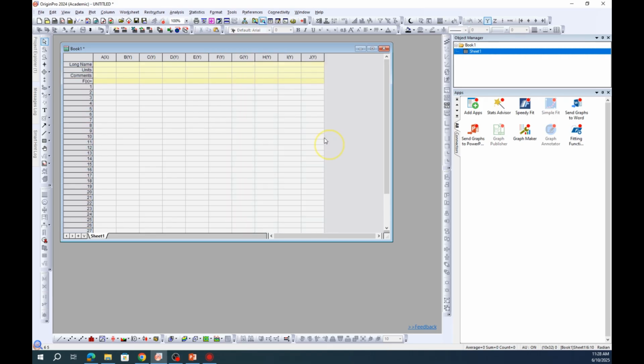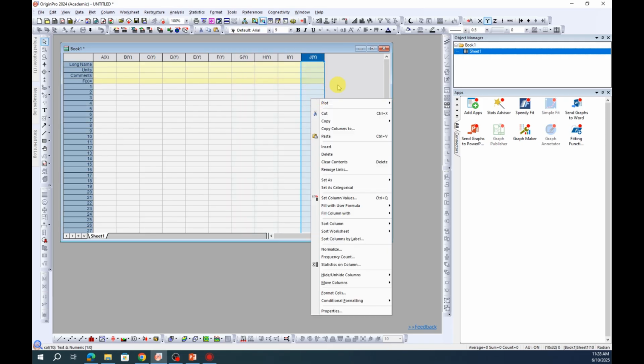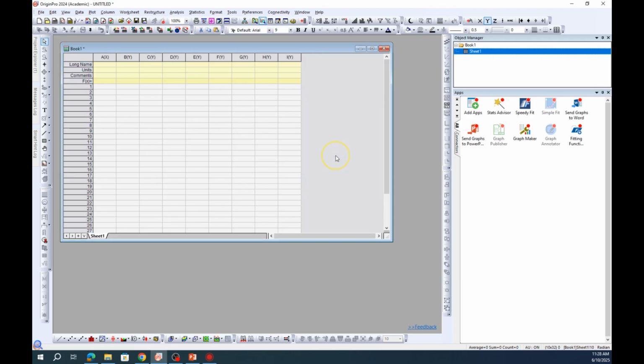So you can also delete these columns by selecting, click here, right click, delete. You can delete any middle column using the same method.